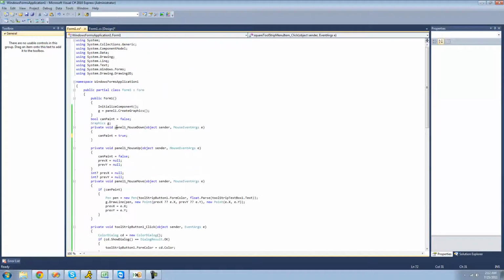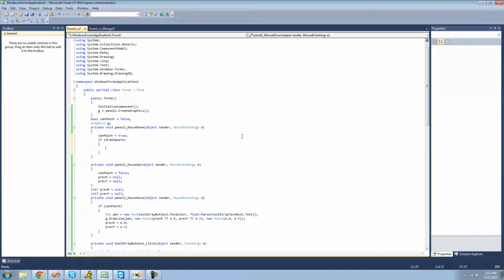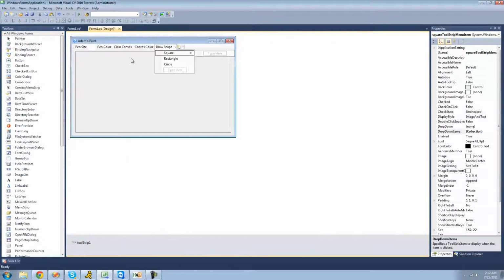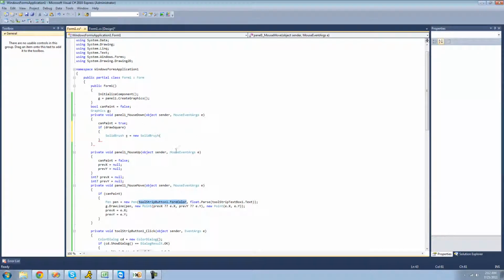And then when the user puts their mouse down, we're going to say if draw square, and we want it to draw a square. So we're going to create a new solid brush. I'll just call it S and set it equal to a new solid brush. And then the color for our brush will be the same color that the user has selected for the pen color. And that is toolstrip button 1.4 color. So I'm just going to copy that from our pen class down there because I'm lazy.